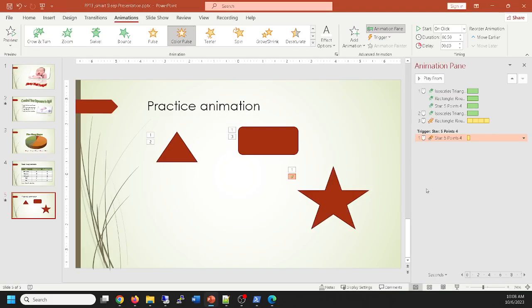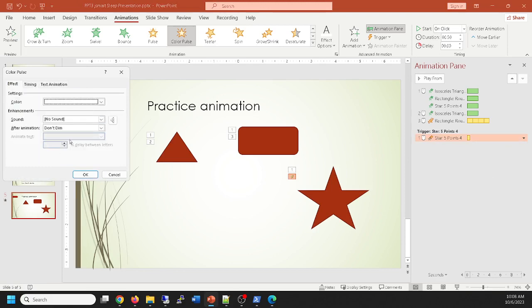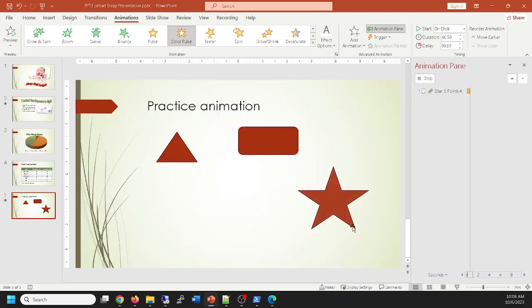And I could have it play its sound. I could always modify its animation options with the timing and or the effect. I could have it play a sound. And for the sound, I can make a little bit of a laser sound. Anytime it clicks on, it'll have that sound.